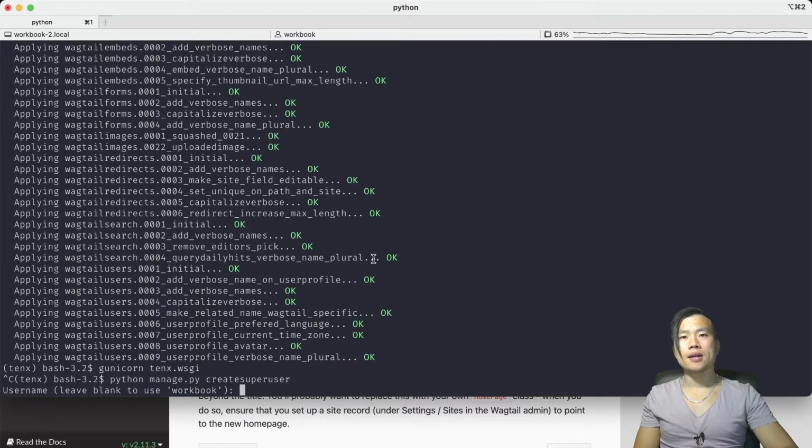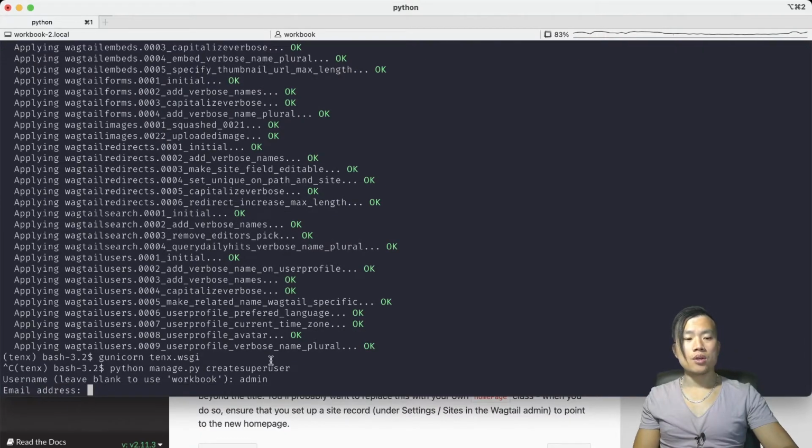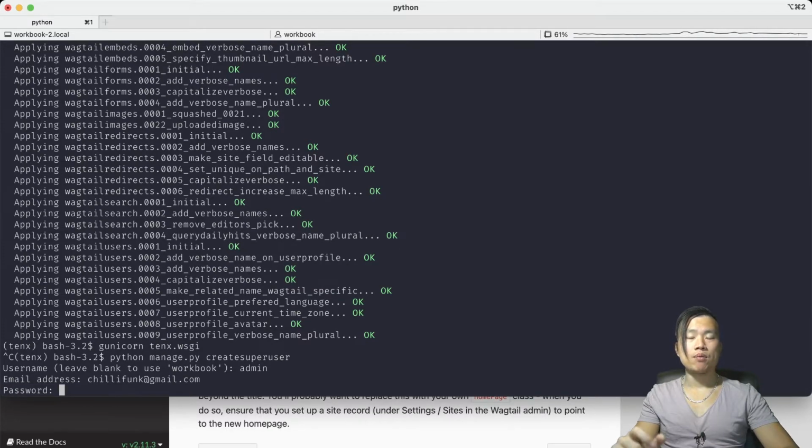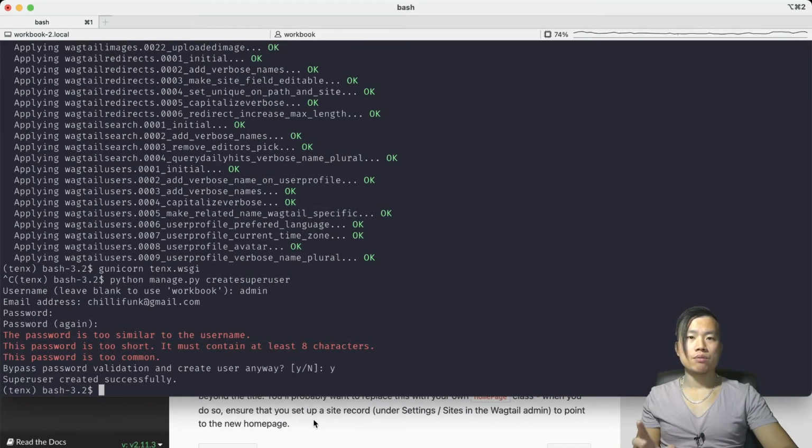Here I will define a default username for my admin account. Since this is just a local development environment, I will name it admin. As for the email address, I will use my personal email address. As for the password, I will keep it very simple. Cool, so the superuser was created.